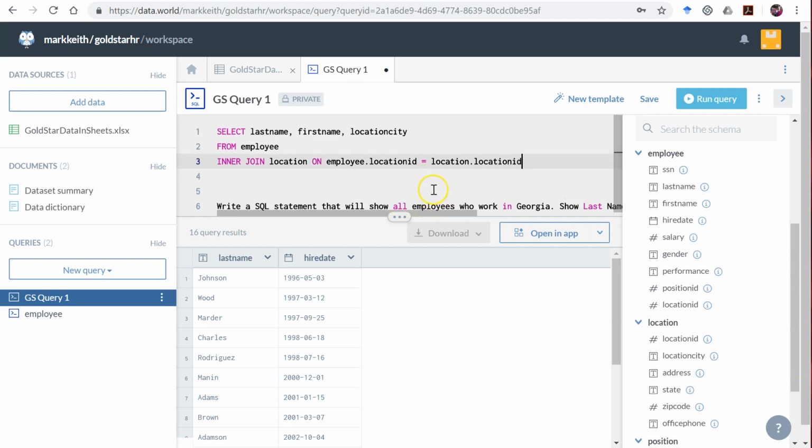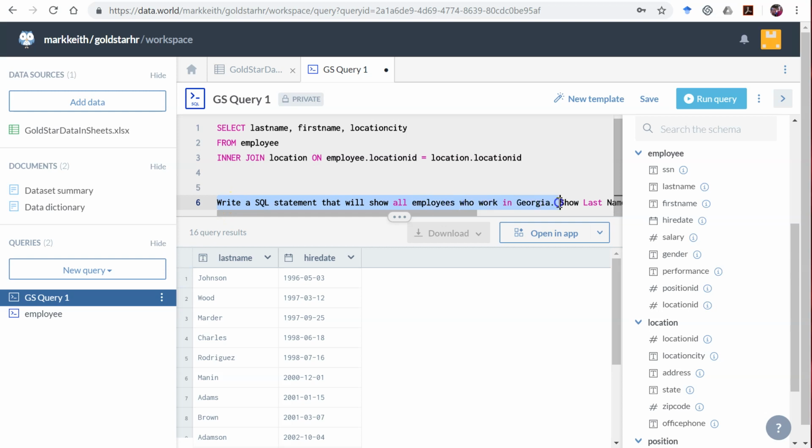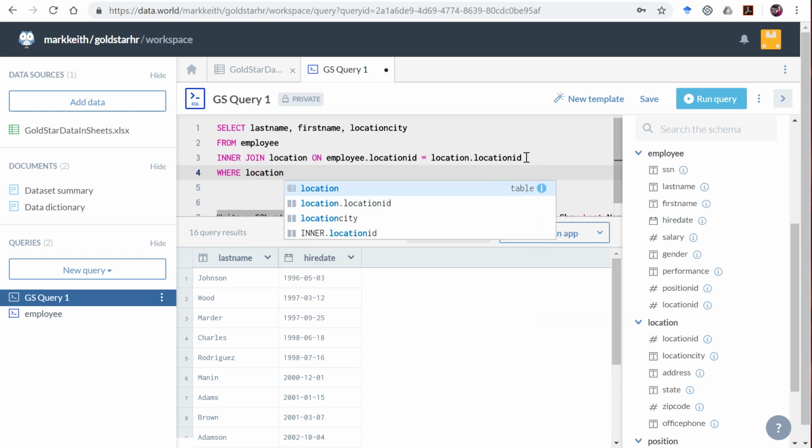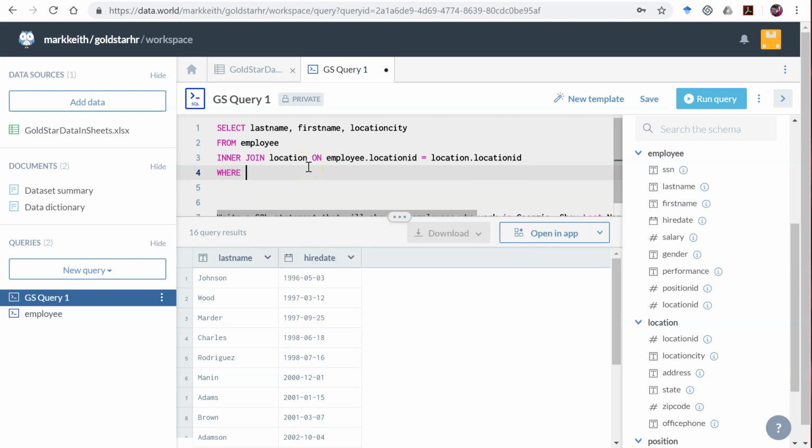All right. So we've got that set up. We've set up the join. Now we need to enter the criteria. So now we say write a SQL statement that will show all employees who work in Georgia. Perfect. We can do that. The where clause comes after our join. All right. So where location. Now Georgia would be state, right? So location state. So we're going to say where state equals, single quotes, Georgia.